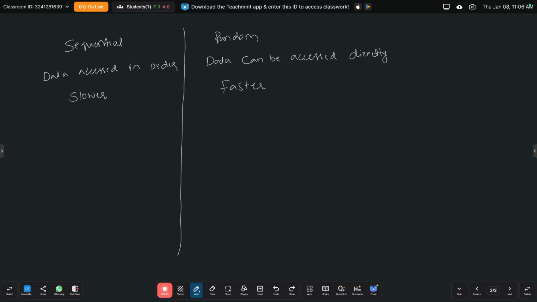And next, sequential access mostly works on text files. Random access mostly works on binary files. So because of these differences, we prefer random access when we are dealing with huge amounts of data in files.